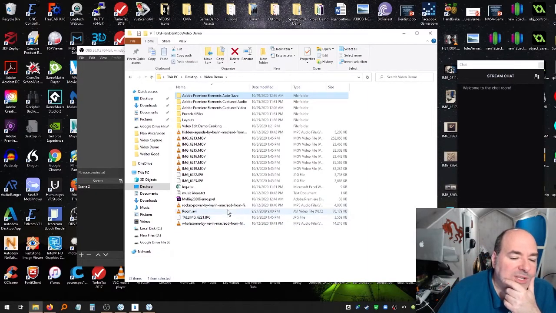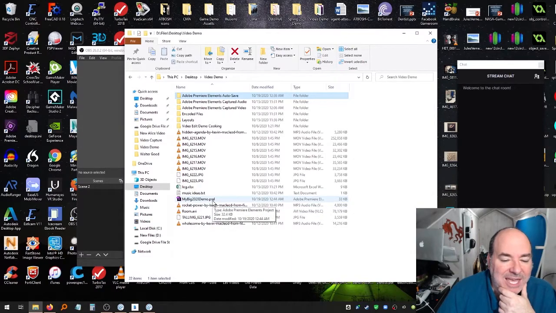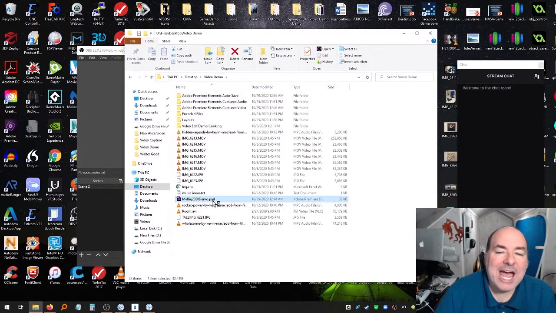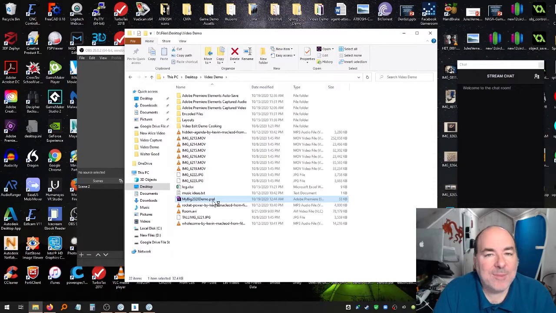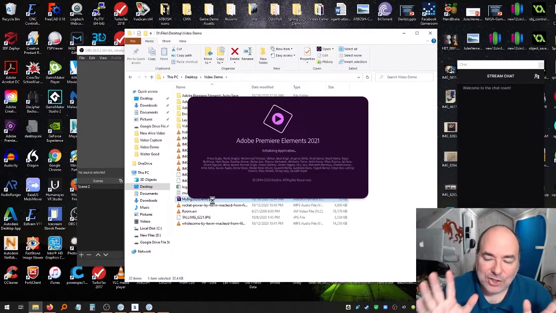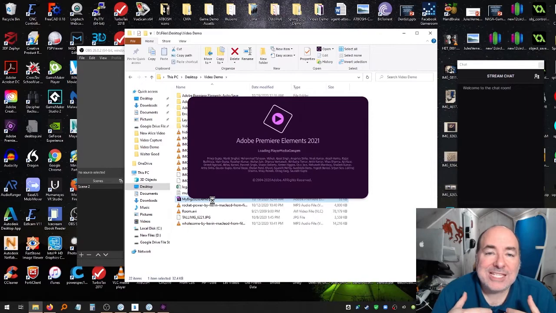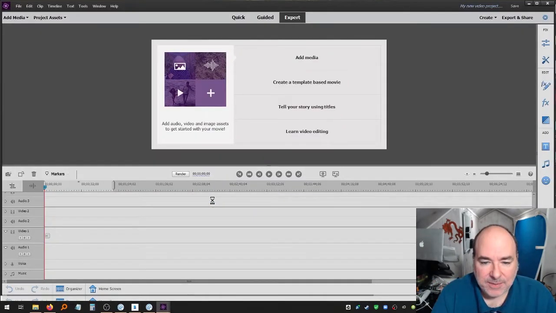So let's go through this together. Let me launch Premiere Elements again by double-clicking on the file, and now let's see if we can read the error messages together. And again, don't panic when you see an error message. It's time to breathe and think logically, because that's what's needed here.